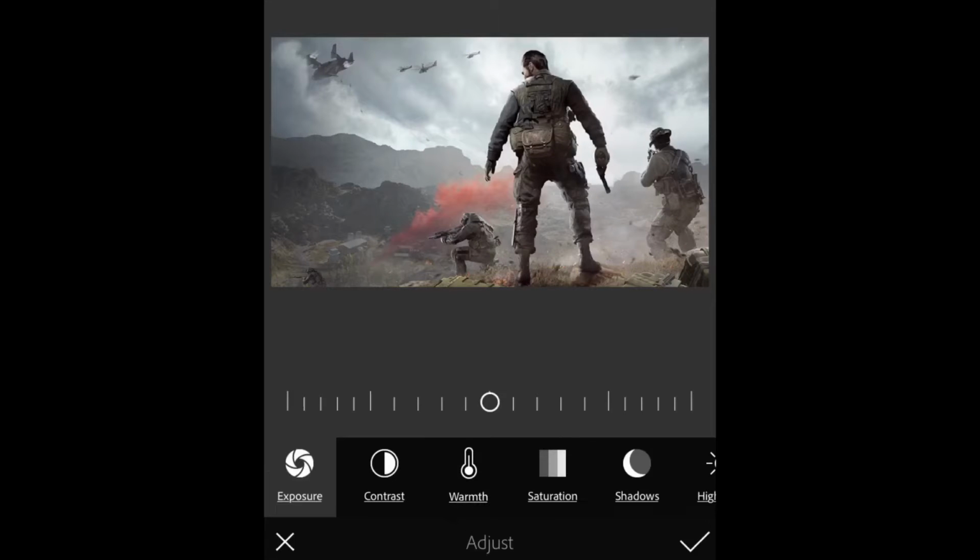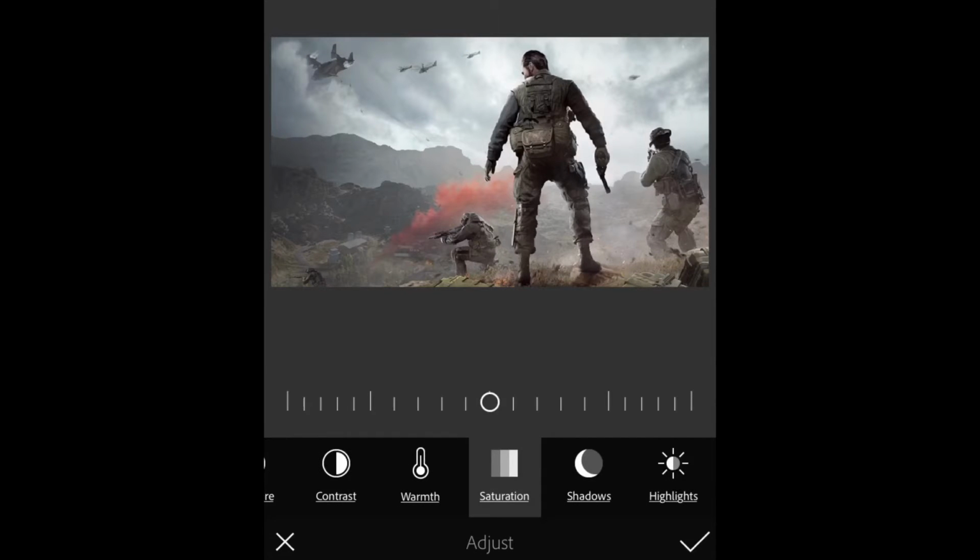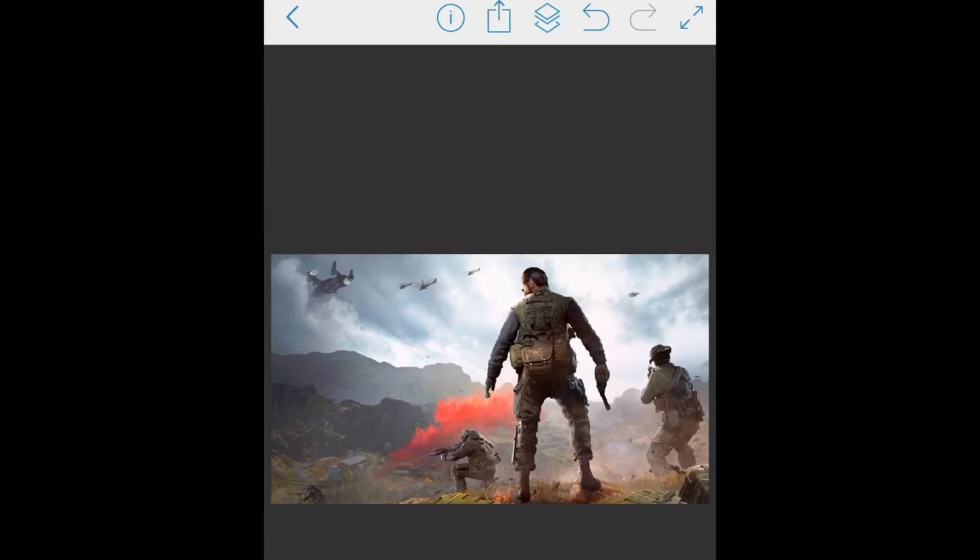Now we're just gonna make the thumbnail in Photoshop Fix. So go to adjust, go to saturation and just drag that across. My god, it looks so much better. I'm also gonna increase the highlights to make that light look way better. Let's just save the image.